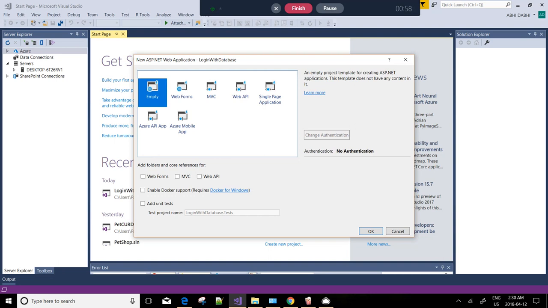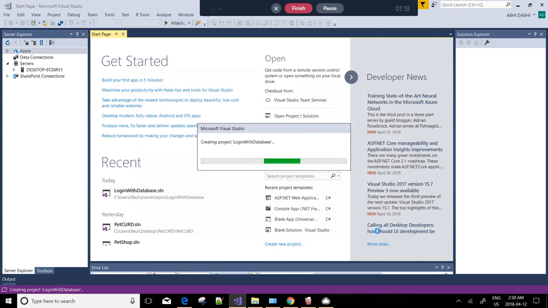If you select the web form, it will give you some pages by itself, and MVC I'll teach you in my next videos. Right now we'll just do everything from scratch. So don't forget to check this web form checkbox and just click OK. It will create the whole empty project and we will add one login page.